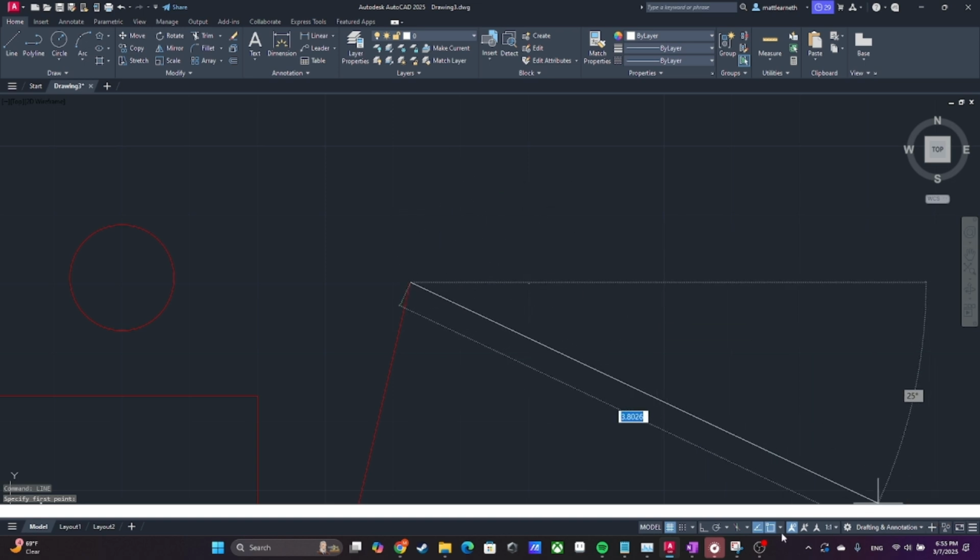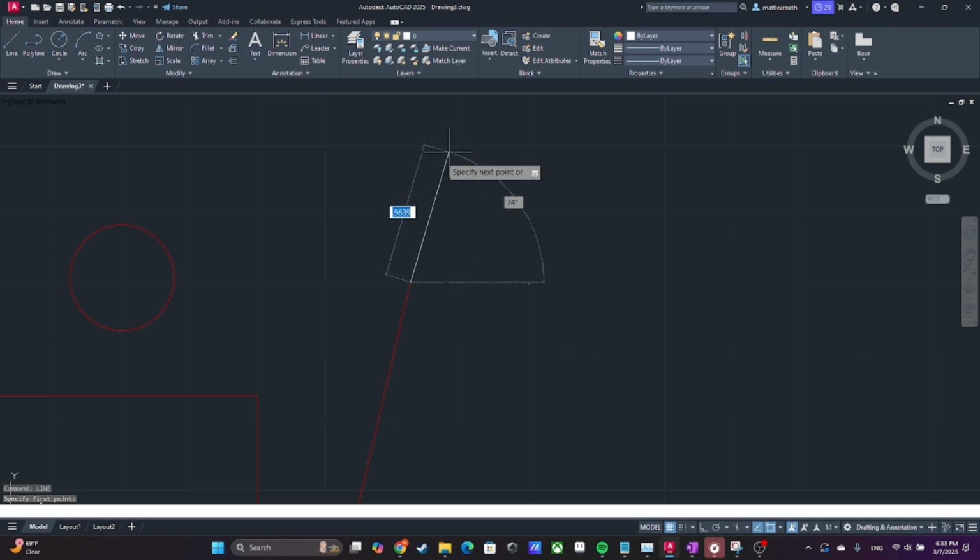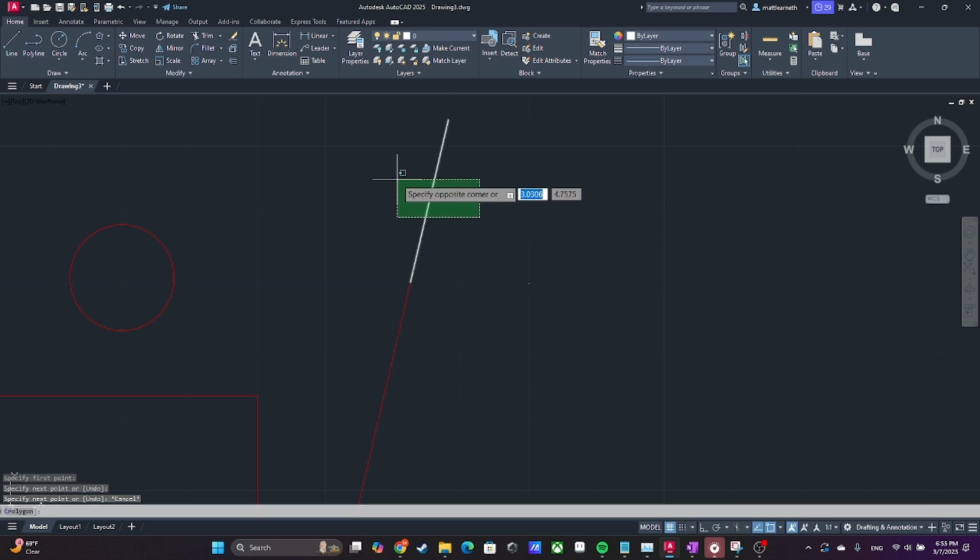That can be fixed by coming here and putting on extension. So, repeat line, extension. It's helping guide me to extend the line. I'll go ahead and delete that.